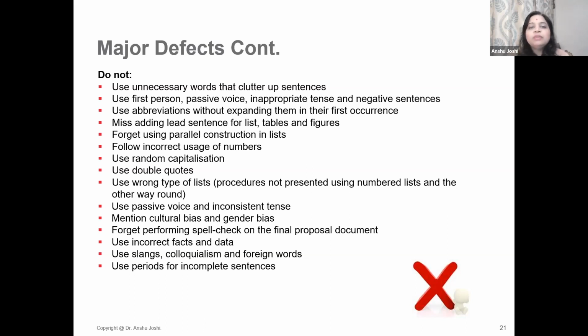Do not use periods or full stops for incomplete sentences. A lot of people, just for the sake of putting a full stop, put a full stop in their lists for all items. So that's a wrong thing. You should avoid it.